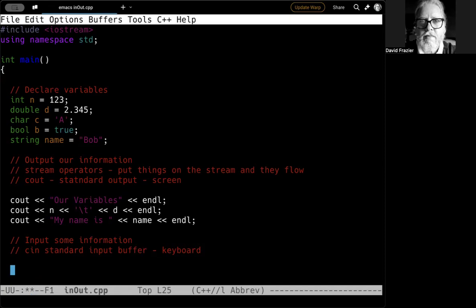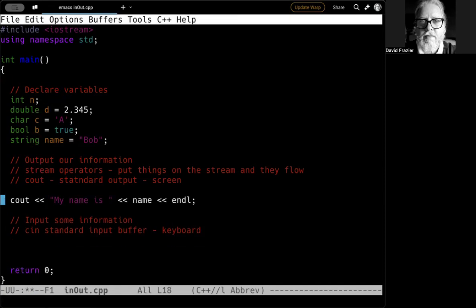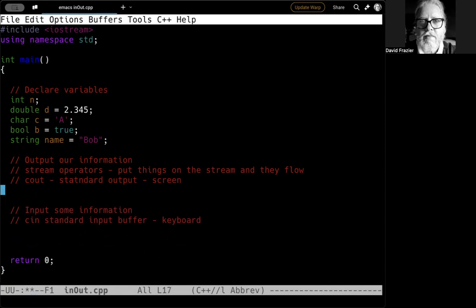We've got our int n. Let's say we want to ask the user for a new value of n. We're not going to set a default value here because we know we're going to ask the user for it. I'm going to go ahead and print, get rid of this for now, just so we can focus on the input. Now I have an n that doesn't have a value, but it wouldn't matter if I did, it would just override it. I could do the cin, but this time the arrows go that way because we're going from the keyboard to the variable.